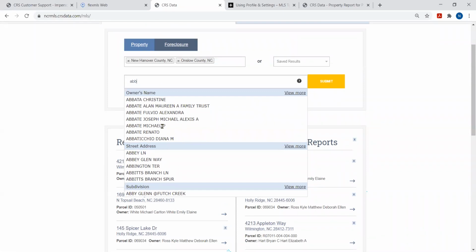It's looking ahead for properties that may have an owner name that starts with ABB, with the ability to view more. It's also giving me streets and the ability to view more of those streets, and even the subdivisions, or view more of the subdivisions. If I tap on an individual owner name, it's going to give me the properties that individual owner owns in the counties displayed.